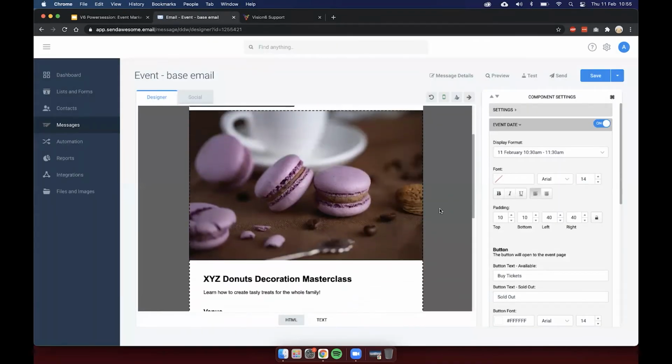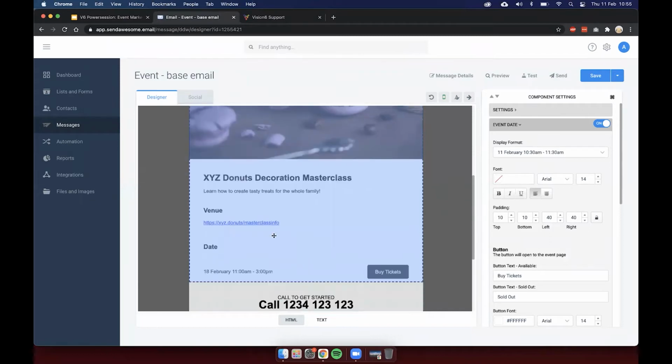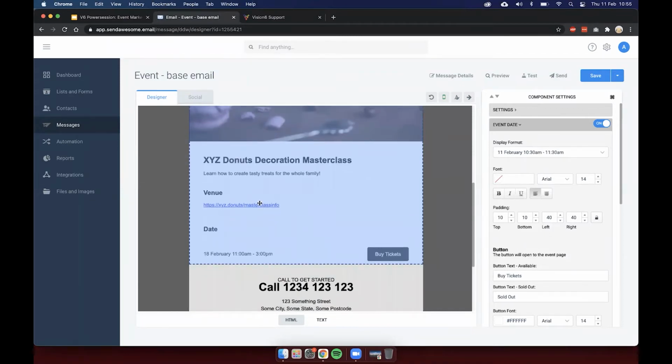And there we go, look at that. So it's automatically picked up the image that was attached to the event. It's picked up the name, the description. There's the link to find out more about the event. And of course, down here is the Buy Tickets button, which links to that registration page that I also typed in when I created my event.